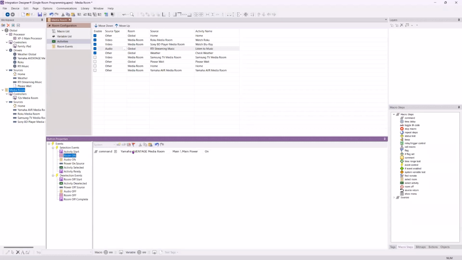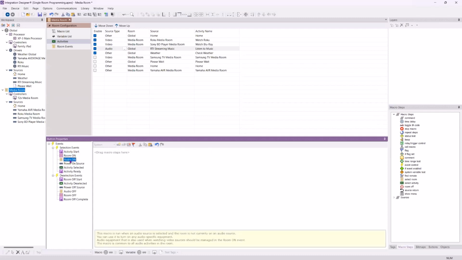But you'll see room on is already there for us because again, this is common to the room and the video and audio source types in that room. Audio on, we don't necessarily need anything because everything's going through the Yamaha AVR. And then on the power on source, well, the cool part about RTI Music and the MS1 is that it's PoE powered. So I don't even need to turn it on. It's always on. It's ready to rock.